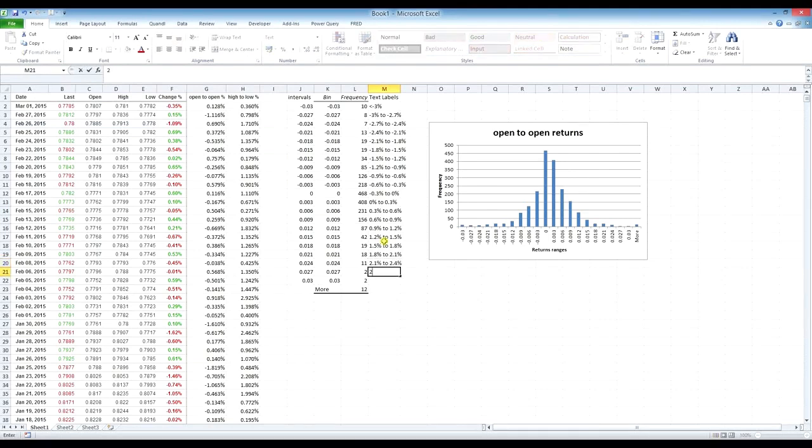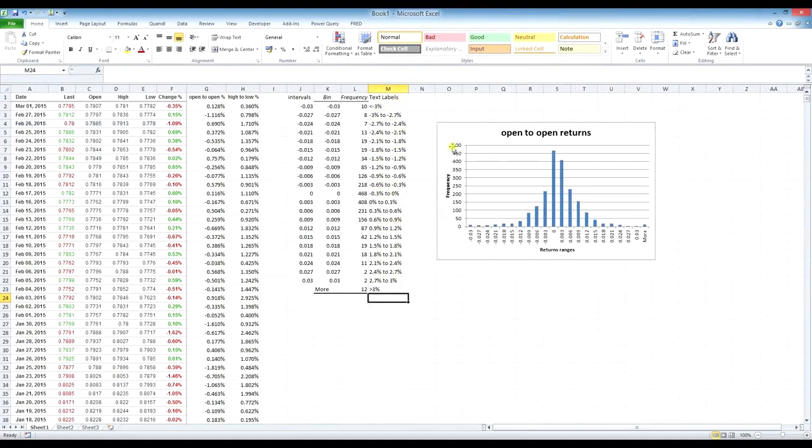So almost done here. The final range that we look at here is more than 3%, so greater than 3%. And that's all our text labels done for the ranges that we're looking at. So let's just adjust the column width there so it looks a bit neater, and the purpose of that was to put it into the graph.